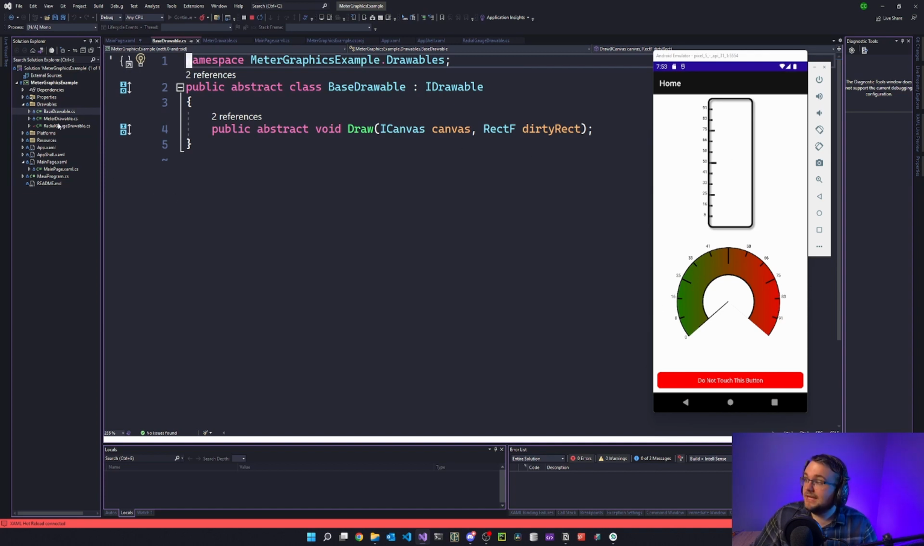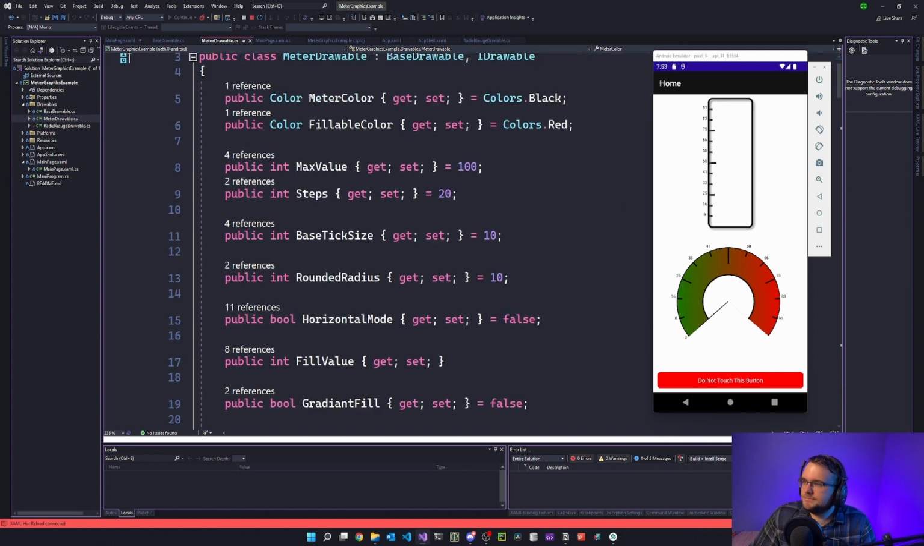But anyways, let's start with the meter drawable. There's a bunch of different properties. You can set the color of the meter itself, which is the actual outline here. So if you had a white background, you would want to set it to black. If you have a black background, maybe set it to white, that kind of thing. There's also a fillable color, which is red, but we're not using that at the moment because we're using the gradient color.